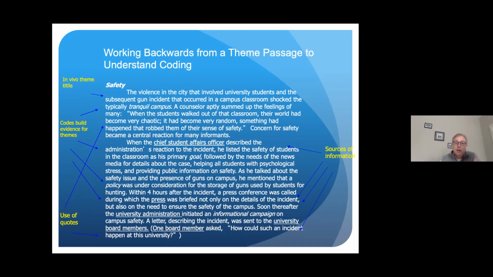I won't read all of this to you, but let me just point out a few features. We see here that the violence in the city that involved university students and the gun incident that occurred on campus shocked the typically tranquil campus. For our purposes here, I've italicized the codes that are embedded in this passage. Normally, you wouldn't do that necessarily, but I wanted you to see that there are actually codes embedded in this passage about this theme of safety.